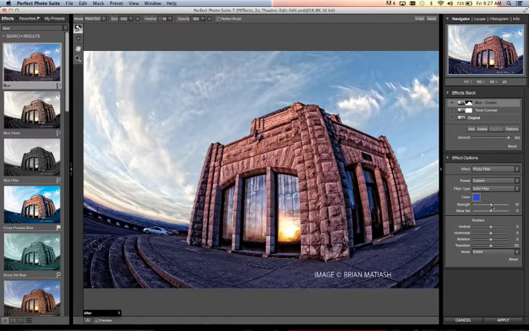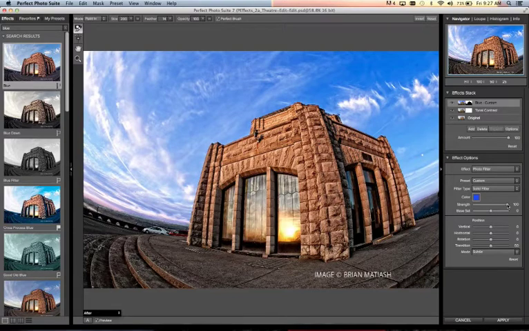So now if I bump up my strength slider, notice how only the foreground is being changed, and that's the exact opposite of what I want. So I click invert up here at the top to invert my mask. Now you'll notice how only the blue filter is affecting the sky now. So I created that layer mask so that only the blue filter is being applied to the sky.